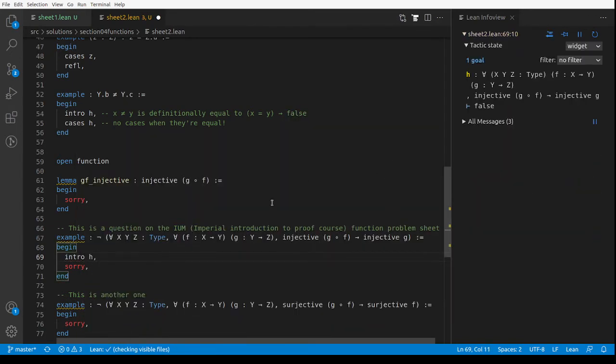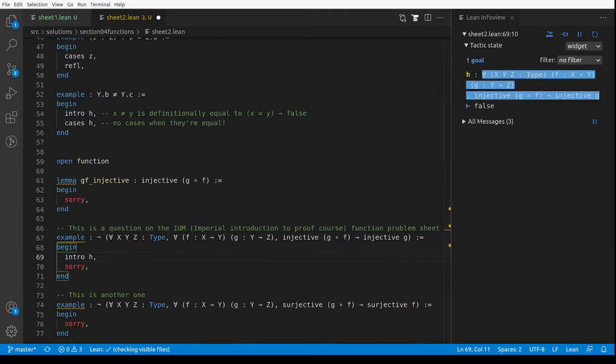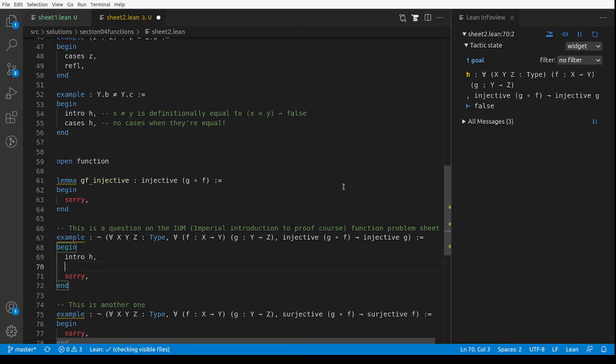And so not x means x implies false. So now we've got this hypothesis that for all types x, y, and z and functions f and g, if g composed with f is injective, then g is injective. So we can specialize.